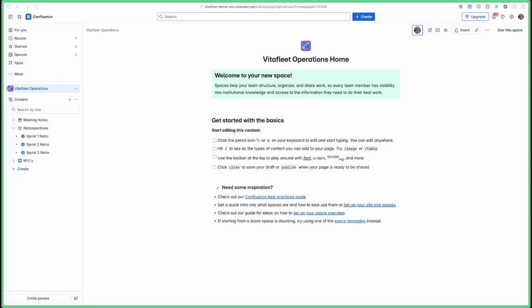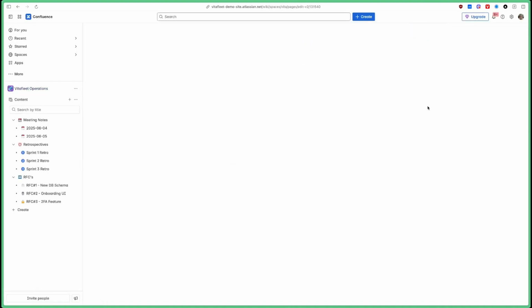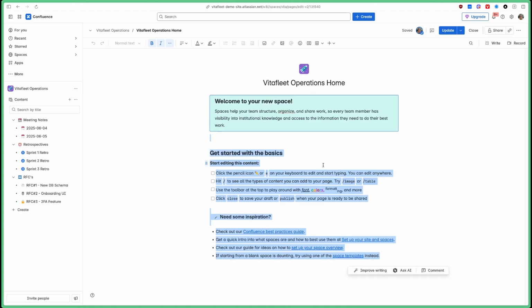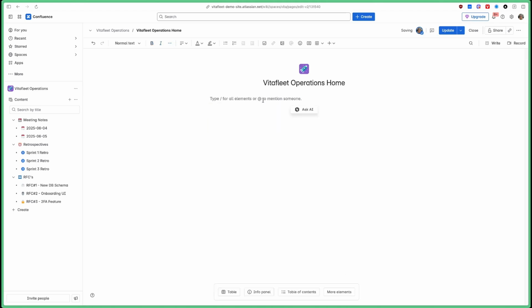So we're back in our Vita Fleet site where we have our nice page structure here for our meeting notes and our retrospectives. And now what I'd like to do is customize this homepage to make it a little bit more useful for our team. So what I'm going to do is pop up to the edit button here, but I could also press the E key on my keyboard. As you can see, this will take us to the edit mode. And by default, Confluence adds a bunch of stuff here to help us get started. But let's clear this and we'll start from scratch.